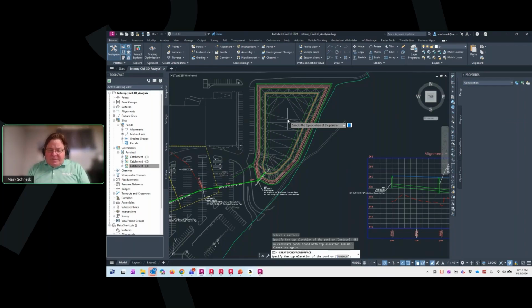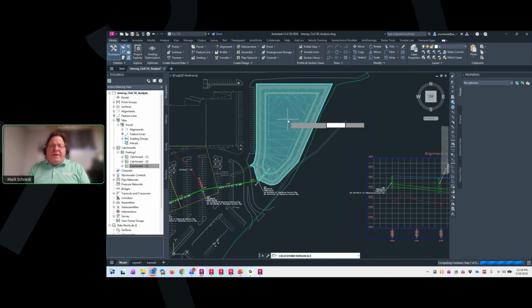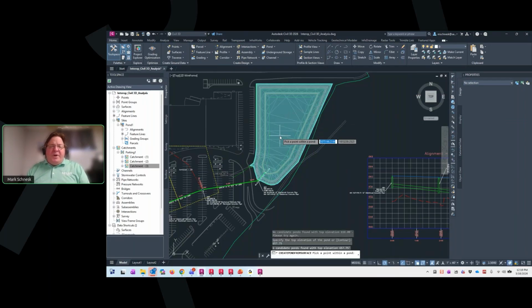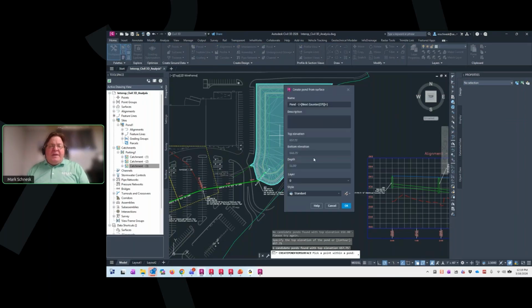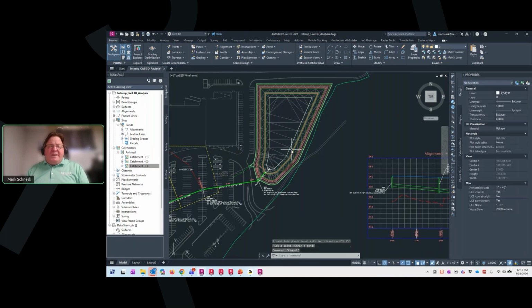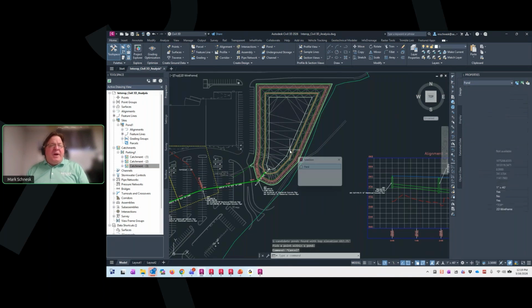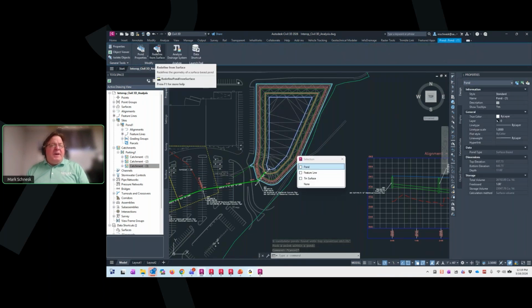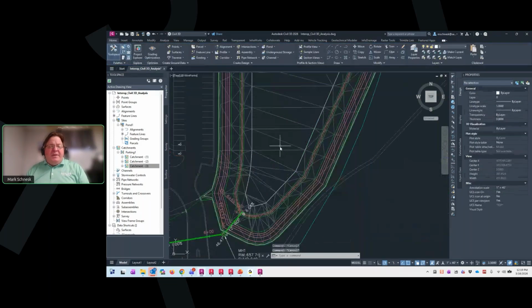And oops, no, 657.75. There we go with that one. Pick a point within the pond. We'll click, and then we get some pond options here. So top elevation, bottom depth. But we calculate the bottom depth from the bottom of it, and click OK. Once that's done, then it gets treated like any other pond. I can redefine from surface. I can go to my pond properties and get information about it.